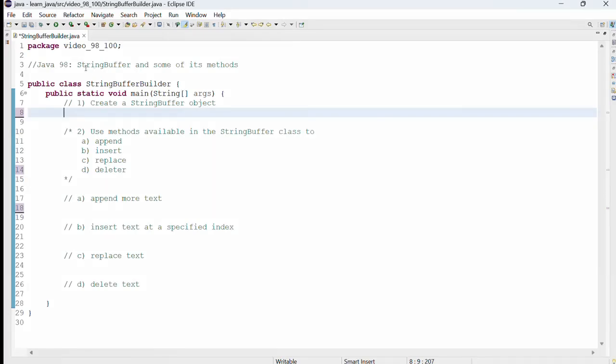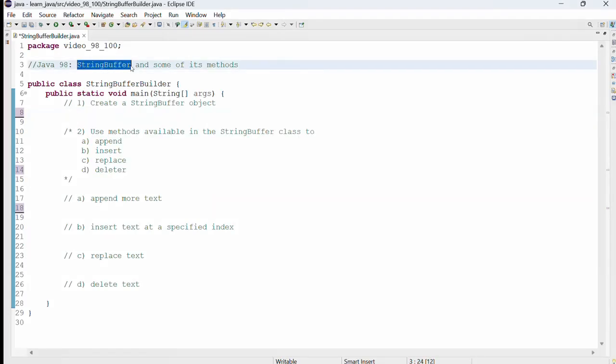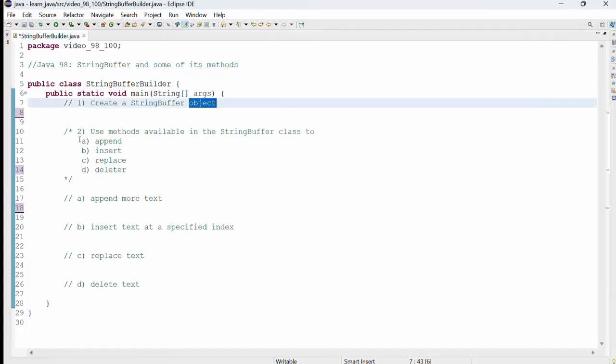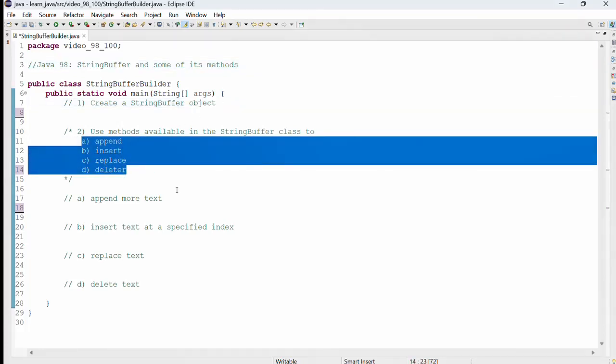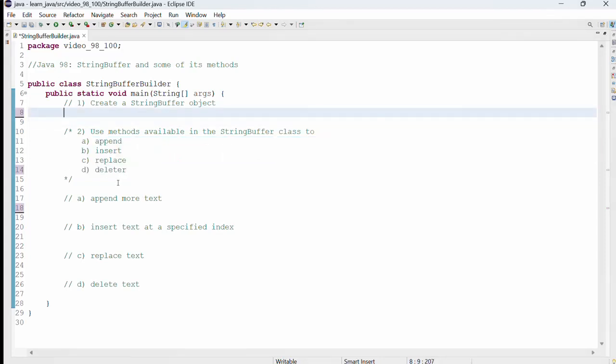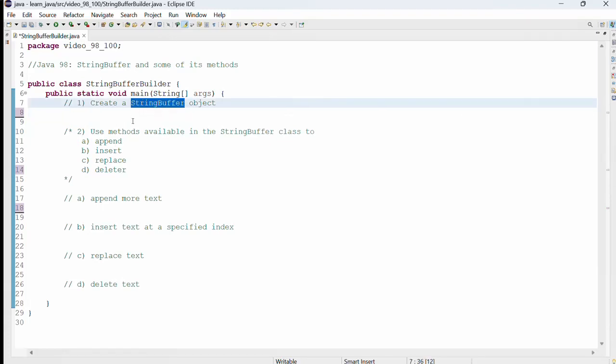In this video, we'll be demonstrating the use of the StringBuffer class and some of its methods. The benefit of creating a StringBuffer object is you only have to create the object once, and then you can manipulate it using different methods. Whereas if you create a string and then assign a new string to it, you are actually creating multiple string objects, which really reduces the efficiency of the program when you have to manipulate that string. So this is the benefit of using a StringBuffer.